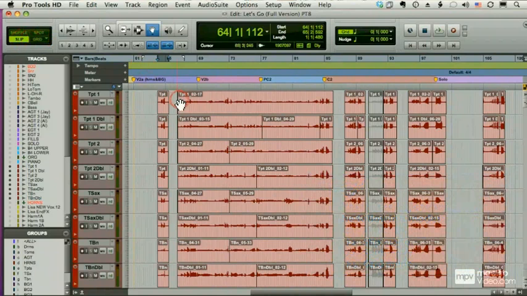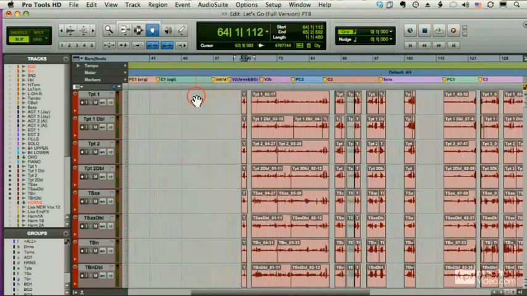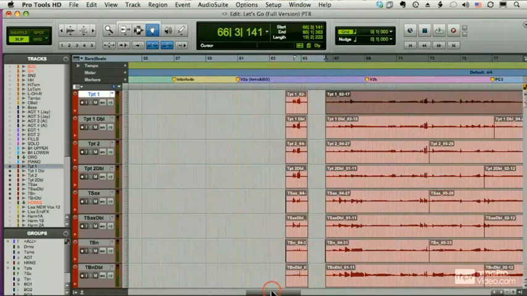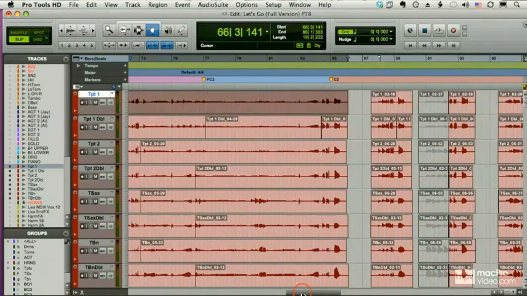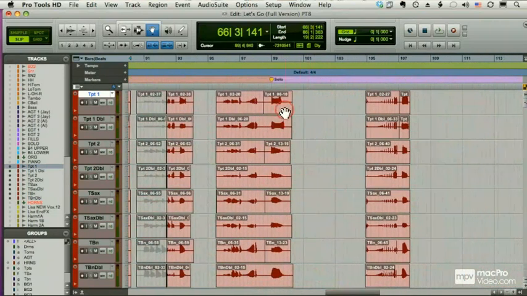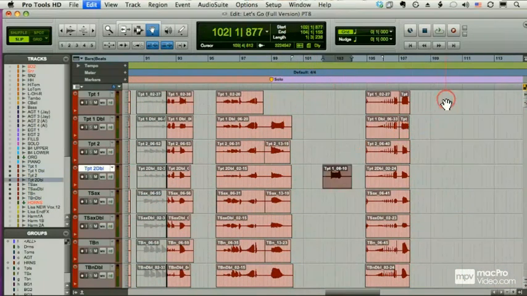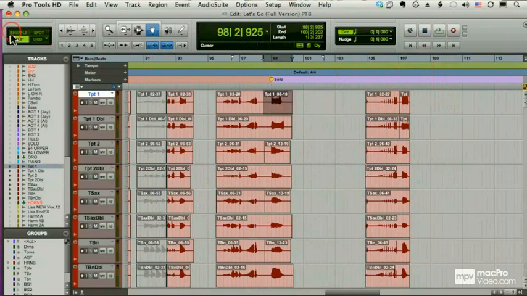Slip mode is pretty simple. It just allows me to move things wherever I want. So let me zoom in here a little bit on my trumpet part. And I'm going to take this section and just move it over here, move it down here, move it up here. It doesn't matter. As long as I'm in slip mode, I can move it anywhere I want.